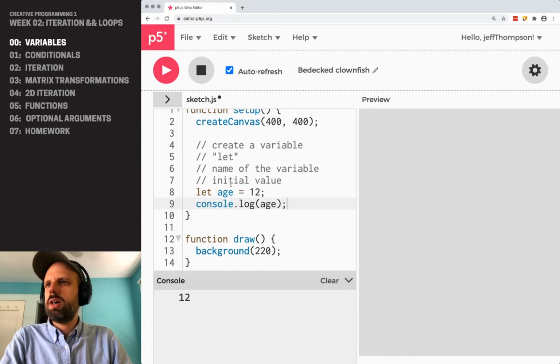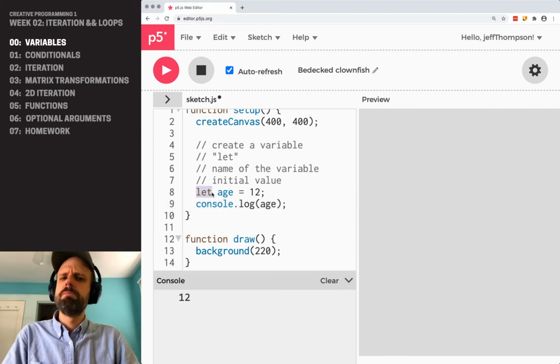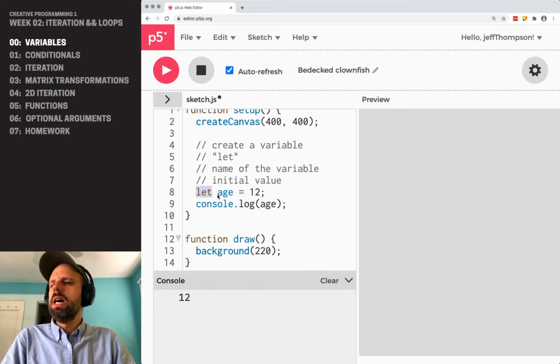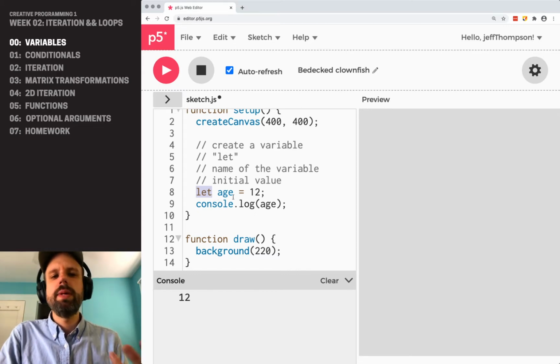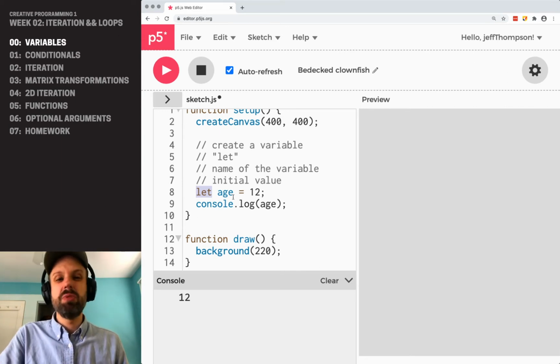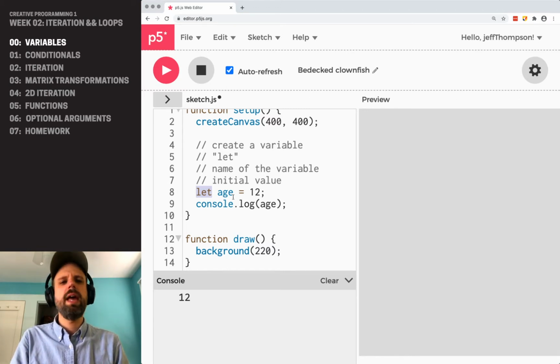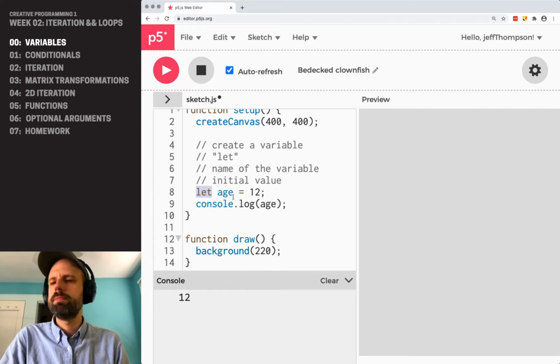So let's talk for a second about this let word, because this is the one that's a little confusing or just a little harder to understand. I think the best code reads like a sentence. If you can read it out loud in order and it makes sense, that's really good code. And so I read this line as let age equal 12. And when you say it like that, it starts to make sense. Oh, we're creating this thing called age and we're letting it equal the number 12.